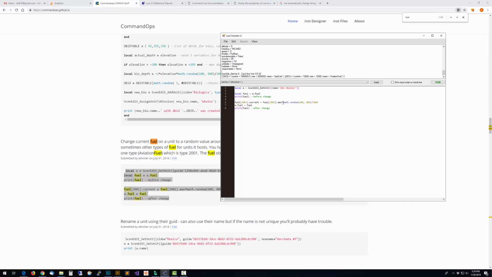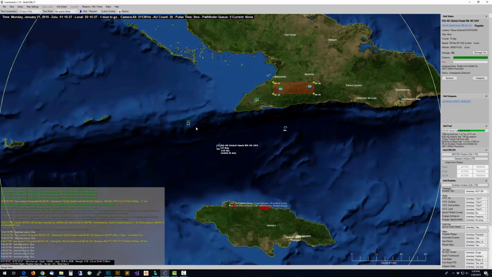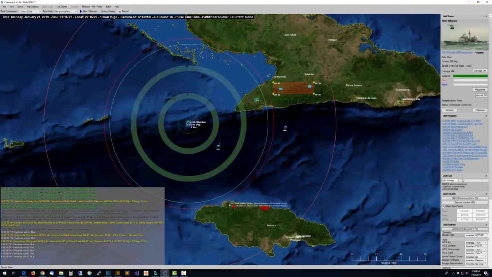That you don't need to do. You could just say it's equal to a number. So we'll just say 50,000. A.fuel equals fuel. Print fuel after the change. Let's see what this does. No error. That's good. And now current 3003 is 50,000. If we go back and look at the ship, it should be almost empty. Yep.